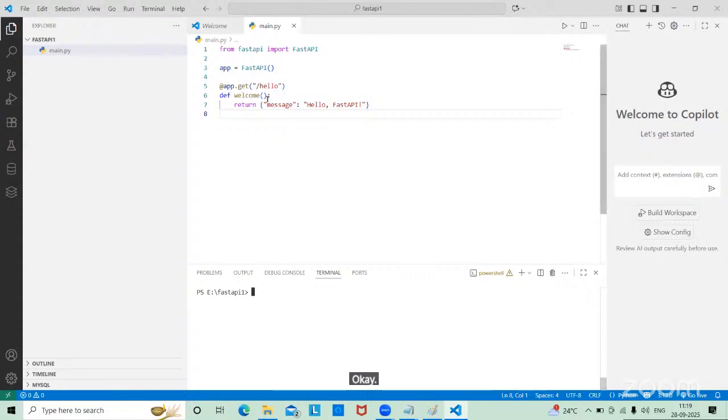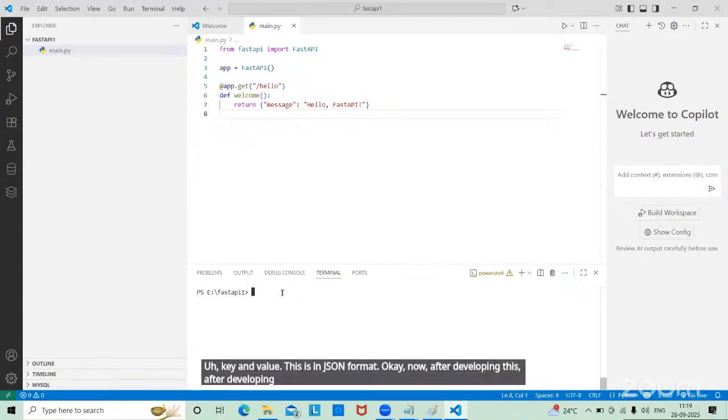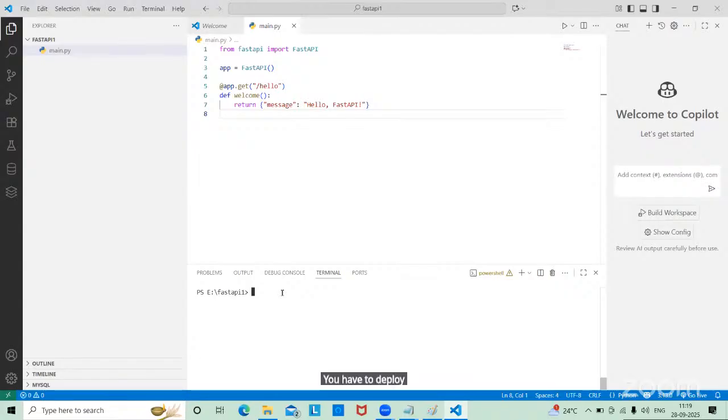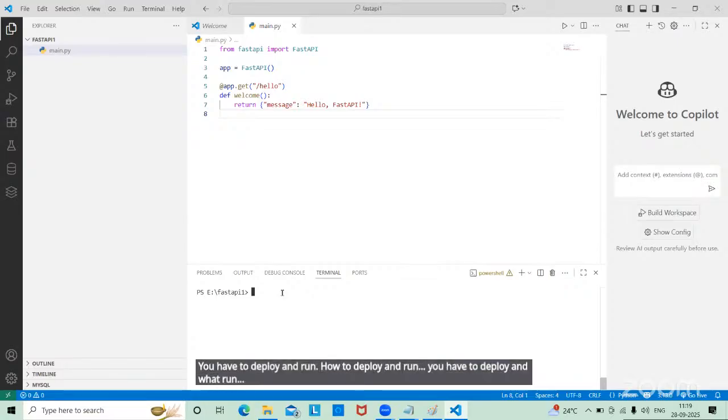In which format? Dictionary format, that is key and value. This is in JSON format. Now, after developing this, you have to deploy and run. You have to deploy this application and run.